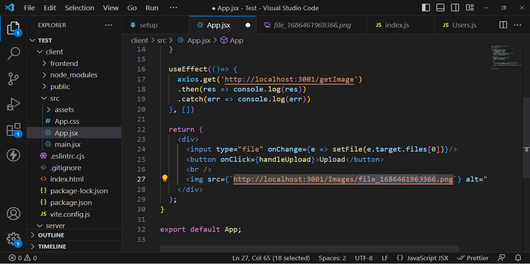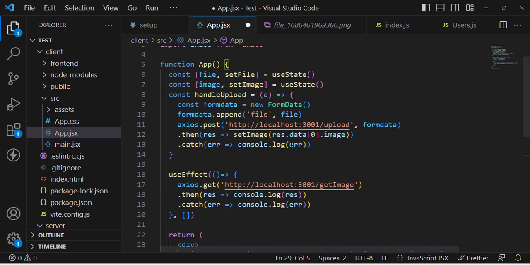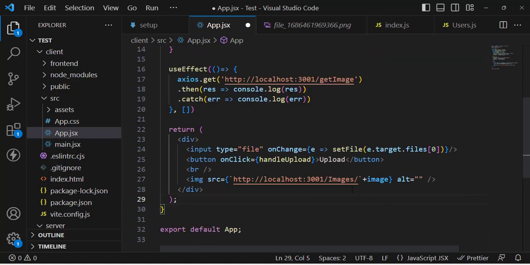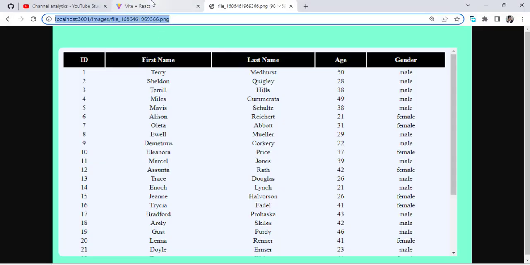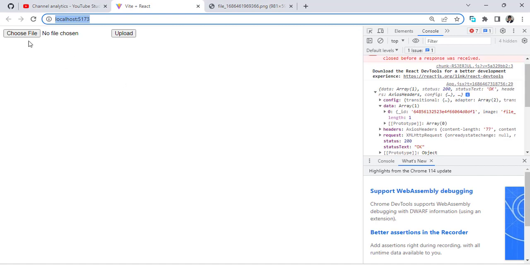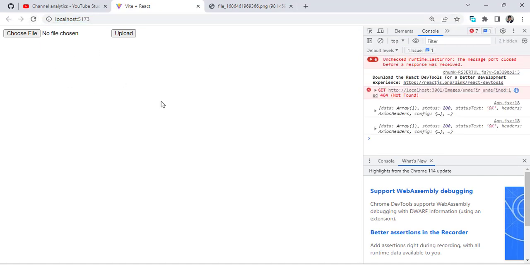Instead of this image, we would like to fetch the name from the database. Let's plus the image, okay, this variable that we have. Okay, we will print this variable that we fetched from the database. So let's save it and just come here to the console. Just come here to the React app and let's refresh it.